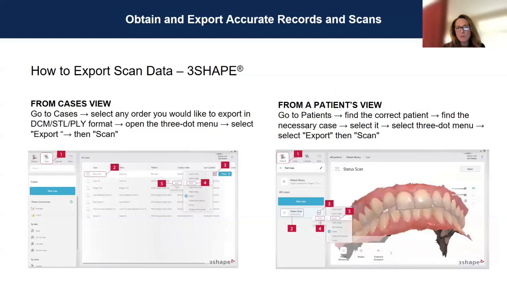Any questions on the iTero part? Any other ones? Not seeing any. Okay, so exporting from 3Shape, there's two different ways to do it.